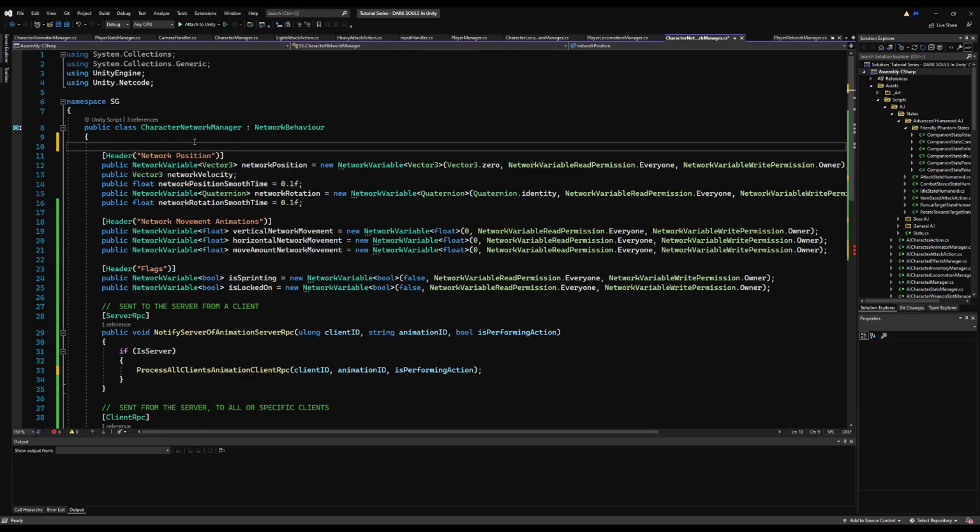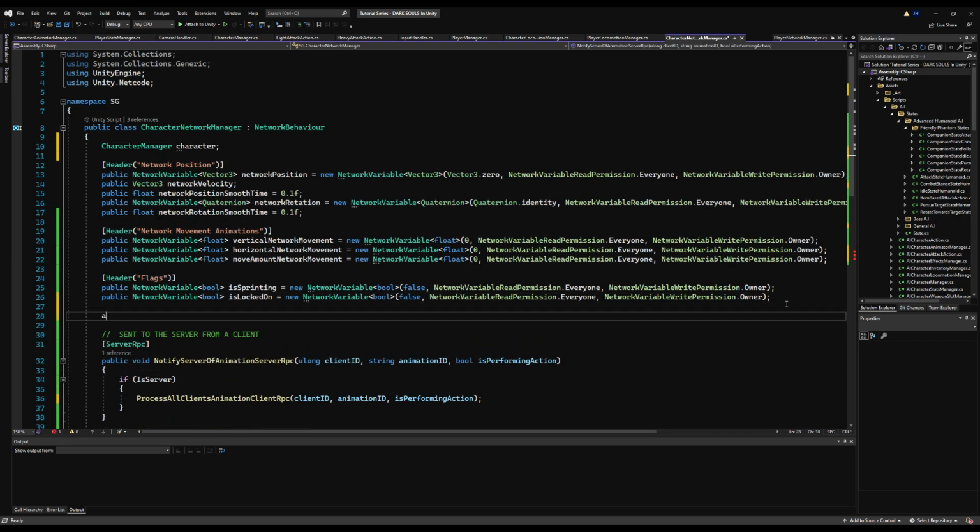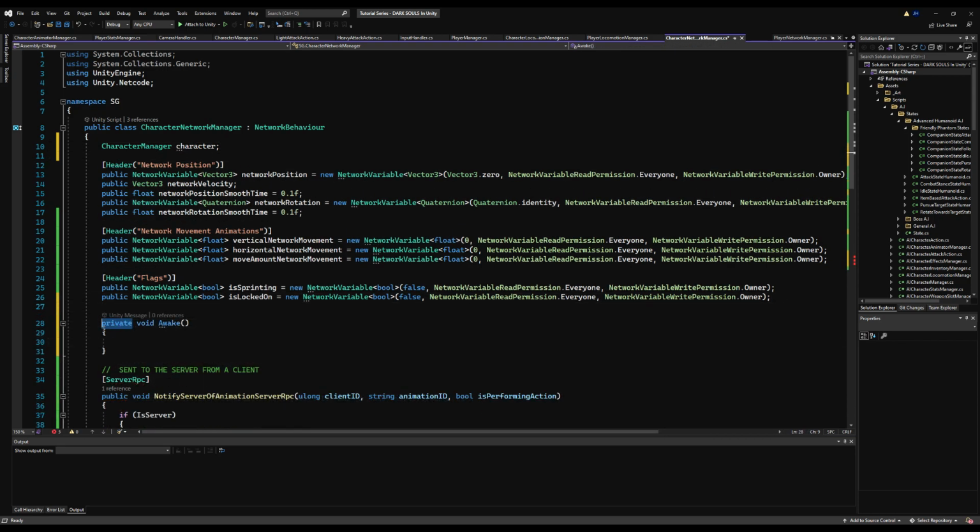So up here now, I'm going to make a character manager variable, call it character. Going to make an awake method, make sure it's virtual so I can override it later. Going to say character is equal to GetComponent of character manager. And now we should be good to test this.